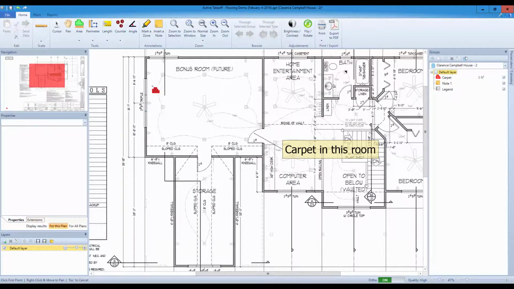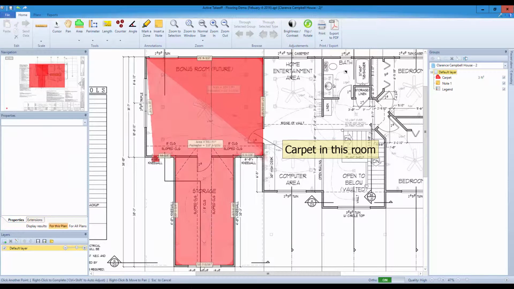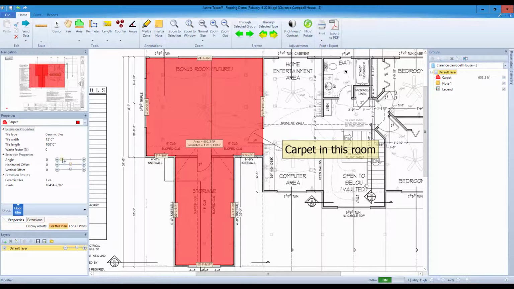Active Takeoff opens all your digital plans in PDF, TIFF, PNG, JPEG, and more. No incompatible scales. Supports Imperial or metric measurement systems.